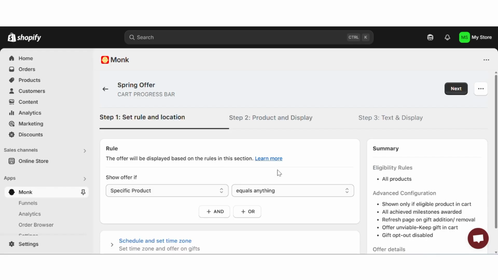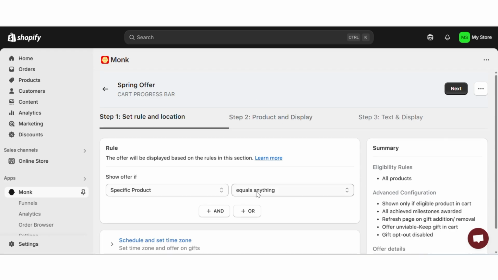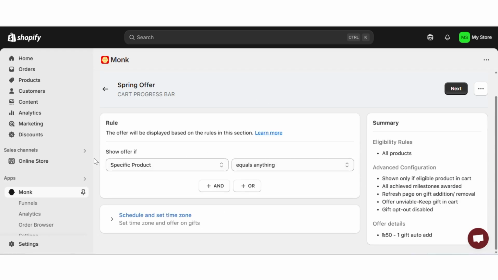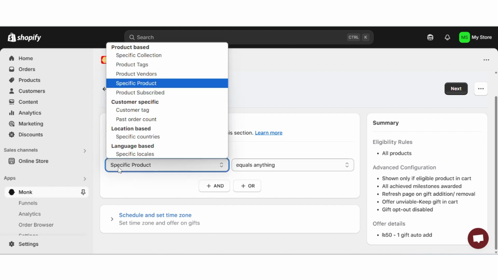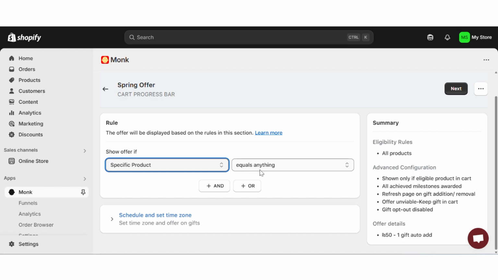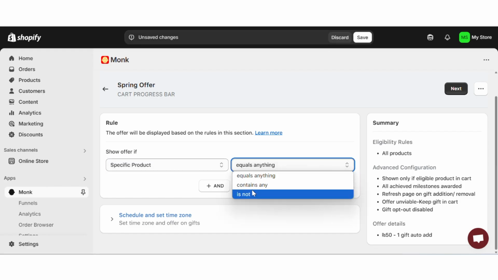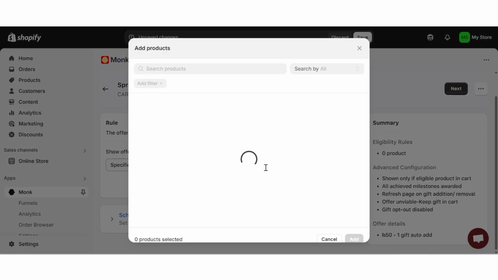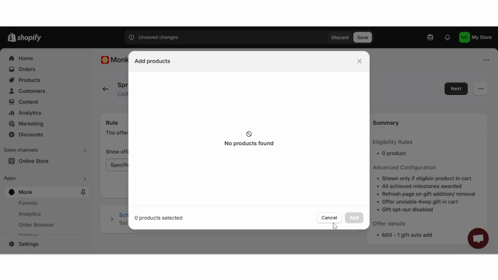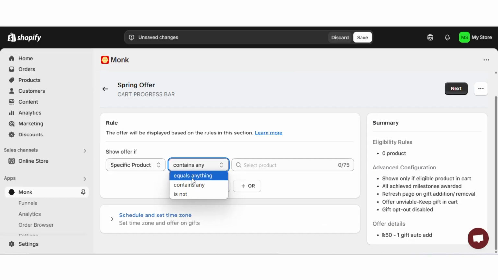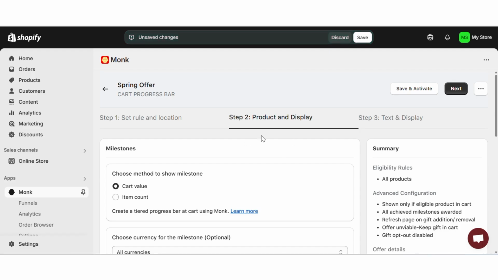Once you click on next, you'll be taken over to another interface. You'll have 3 steps: set rule and location, product and display, text and display. Here you're going to set a rule that the offer will be shown only if you buy a specific product. Like I'm going to select specific product, and whether it equals or contains any. And you're going to select a product, such as a shirt or something. So you can simply choose that, okay? And then you're going to click on next.